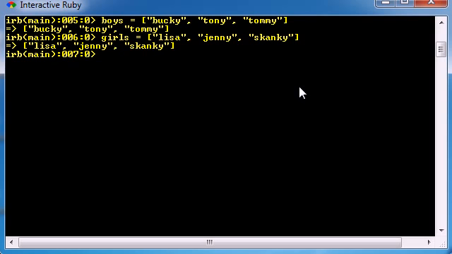In addition to all the ways that we can create arrays like this or this, there is an alternative and awesome way that we can create an array. We can basically combine old arrays to form new arrays. So let's go ahead and make a new array called people and say that we want people to have all of these people: Bucky, Tony, Tommy, Lisa, Jenny, Skanky. Well, what we could do is type them all in individually, or we can just do this: boys plus girls.